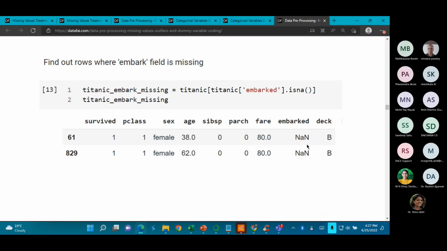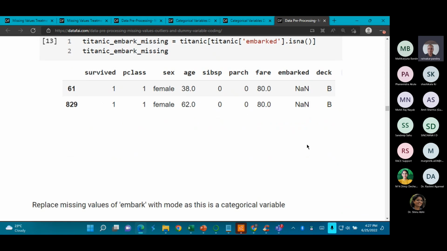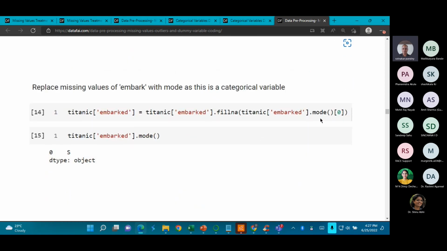Okay. Now, this is where we are actually replacing that with the mode. And your question, Mallikarjun, was why are we doing zero, right? And the clue to that question lies in over here. What do you think is the explanation?